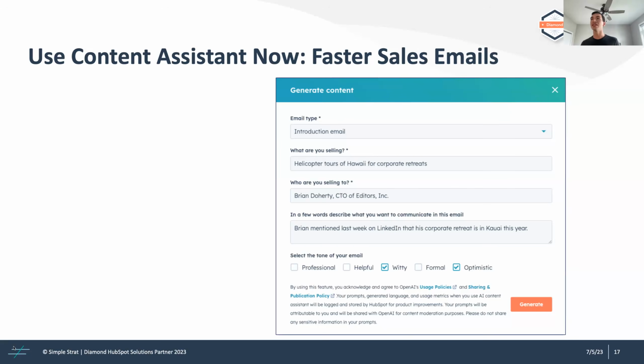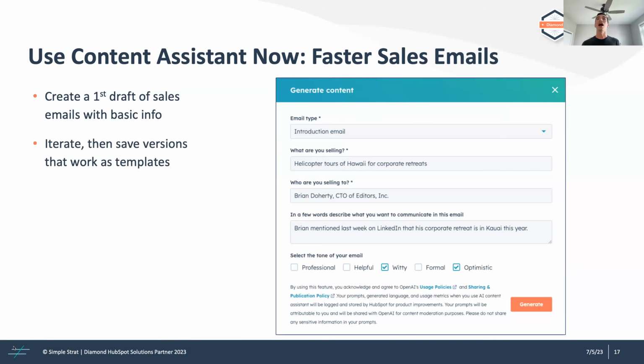So this image here is in the Gmail extension, but it works similarly if you're using it directly from HubSpot to write an email. So create a first draft of the sales emails with basic info here. It's going to ask you some basic questions, you're going to answer those questions, and that's what it's going to use to create that first email. Iterate. So try something, change it up a little bit. And then once you find something that works well with your prospects, save it as a template and then have your team continue to use that.